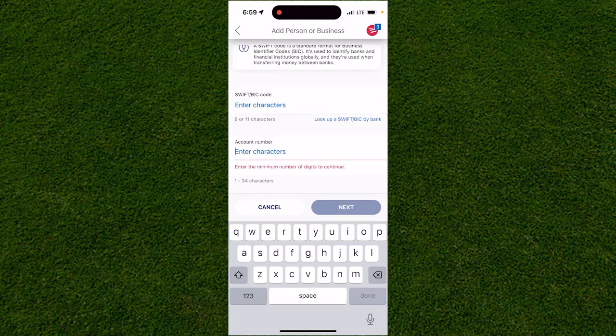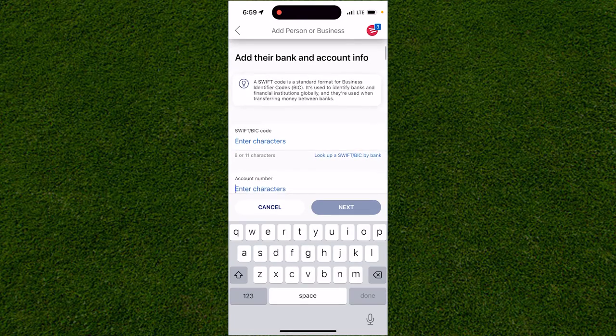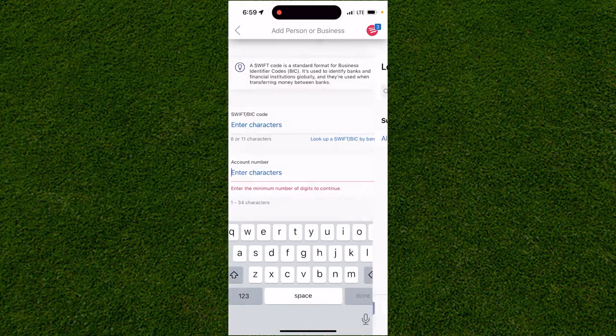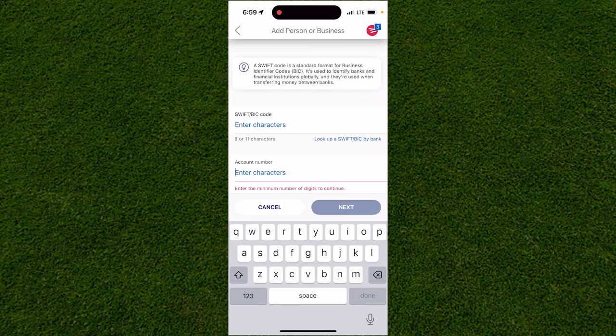And then once you do that, you just click on next, where you can confirm the amount that you will be making this transaction for. There's even a lookup button for your BIC and SWIFT code right here, and you can just search for that on your bank. That's how you make a wire transaction.